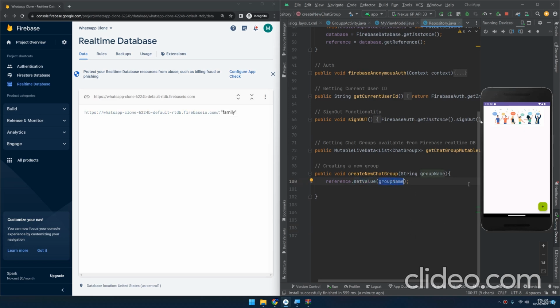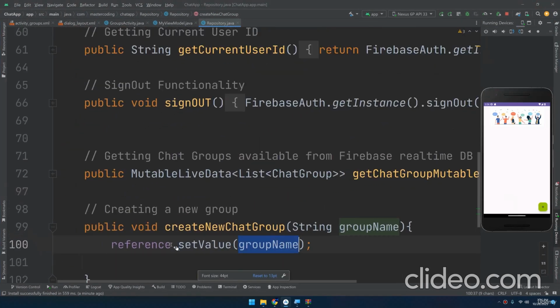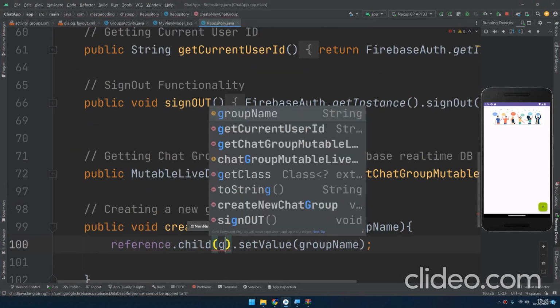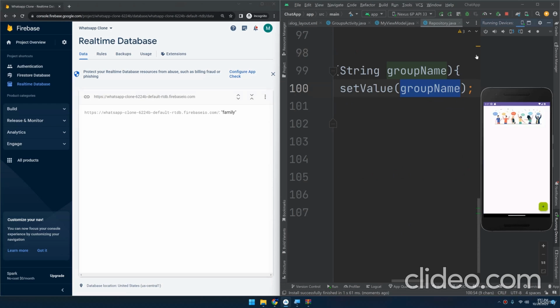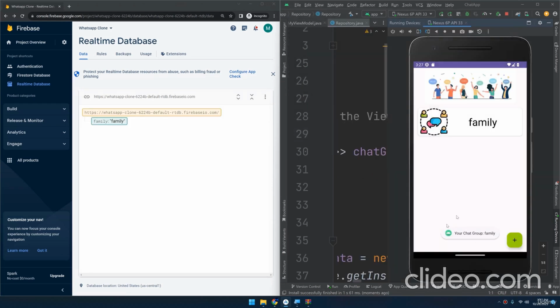I need to set like this. I need to create child, the group name, and I set the value to group name, or you can put like this empty string. Let's run again. Anonymous login, family, create chat group, and here we go. This is our database reference, and this is the first node. And you can see, by the way, that family card item is added directly to this group's activity.